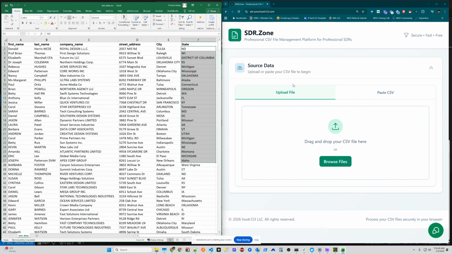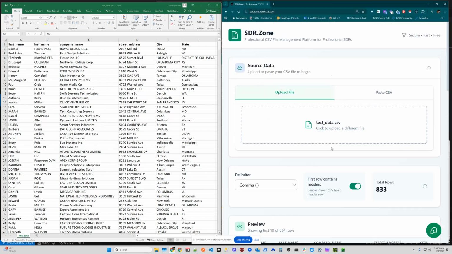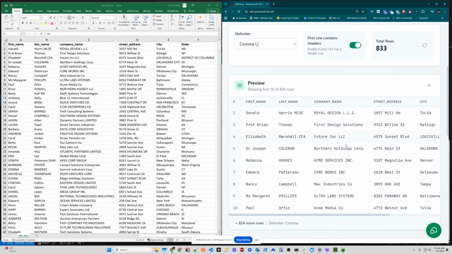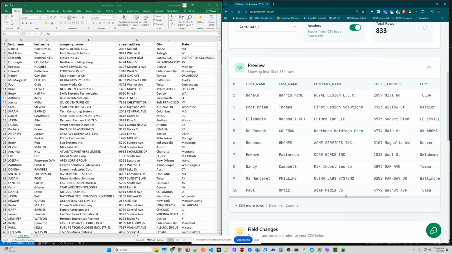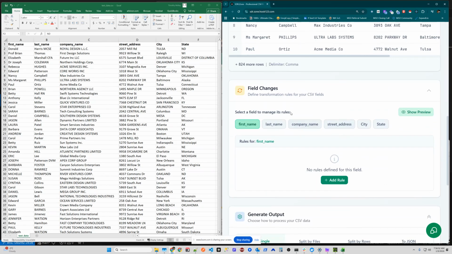You go to sdr.zone.hook123.com. It's a mouthful. I'm going to change that maybe to make it simpler. But here's what you do: you browse your file. Brings it in. And all this works in the browser, by the way. It's not coming to our servers. It's just a free tool. You can use it anytime you want, and it'll give you a bit of a preview to make sure it's looking at the right stuff. Tells you how many rows of information. This field changes is where the meat really comes in.